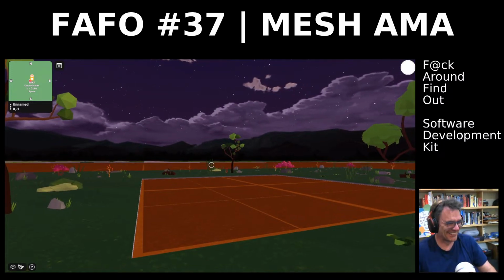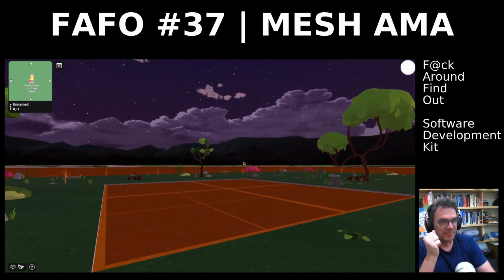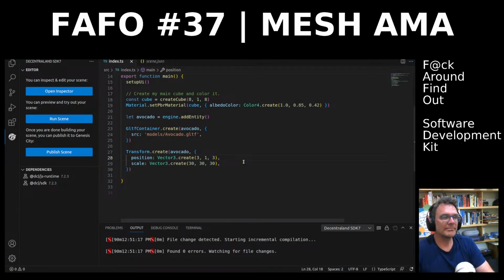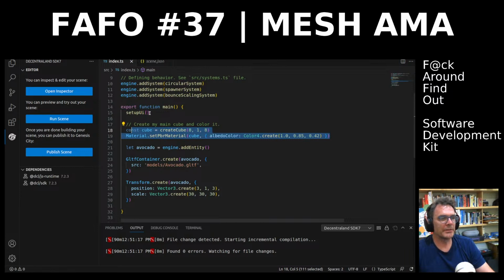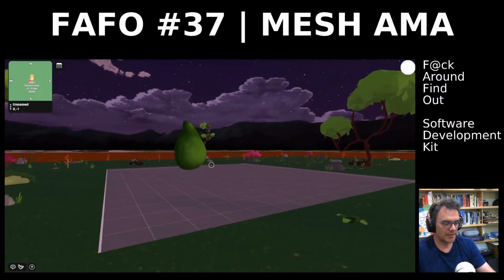So now, okay. I can comment out the cube part. Okay, this is the one thing that wasn't there before, was setup UI. I think that's the only difference. So what if I just comment this out? Save it. Yeah. It doesn't like the cube.